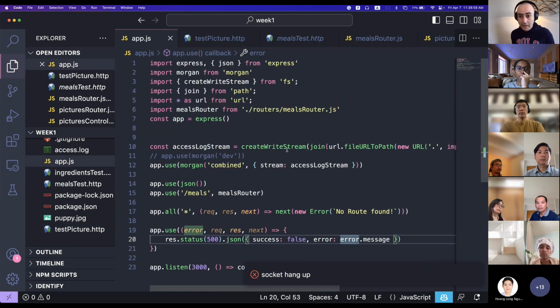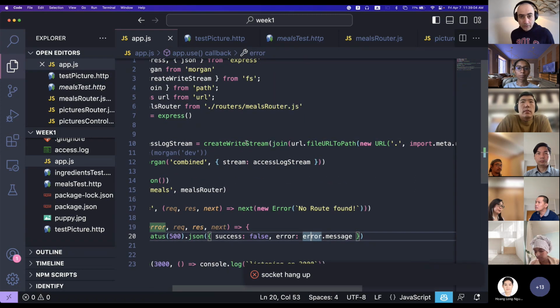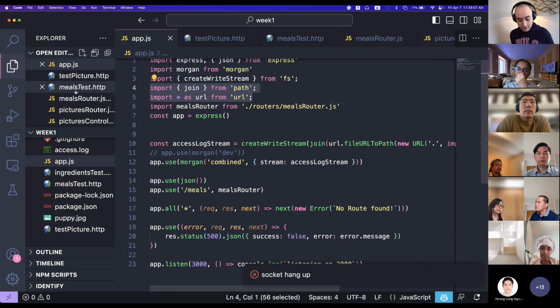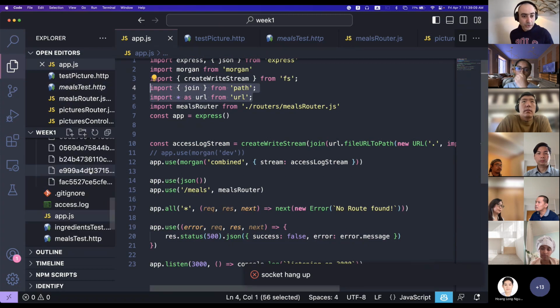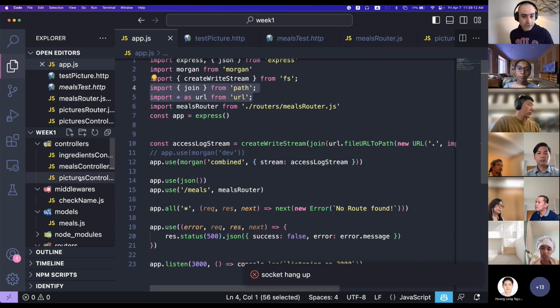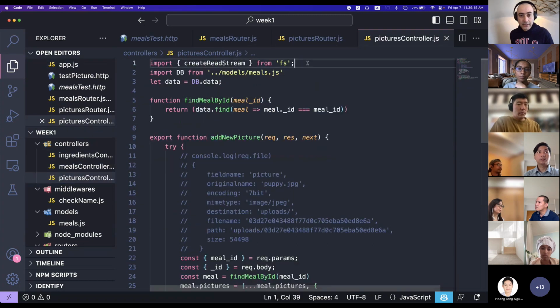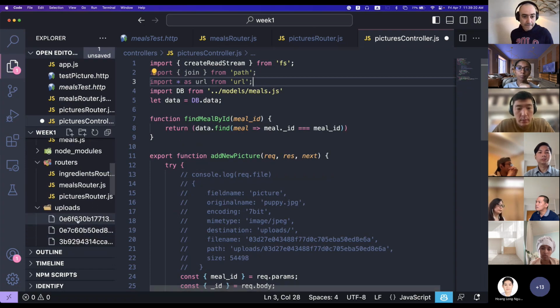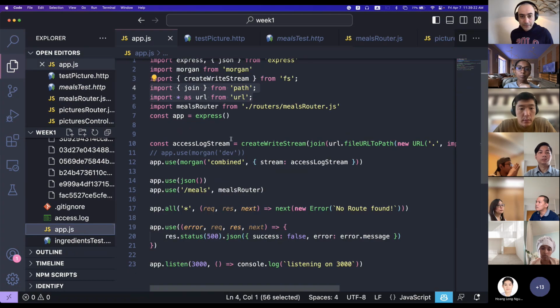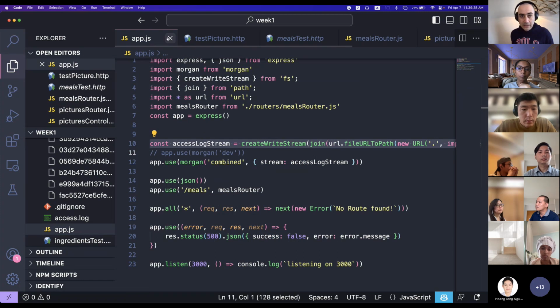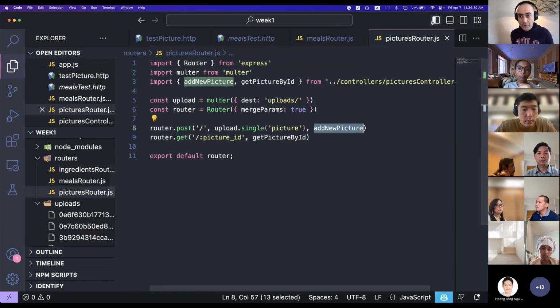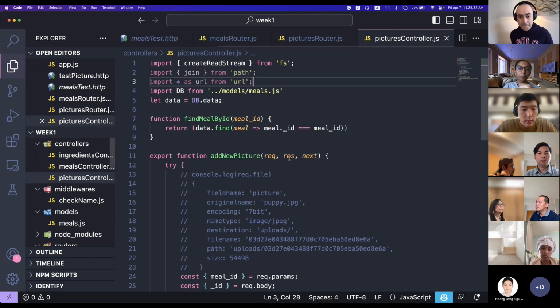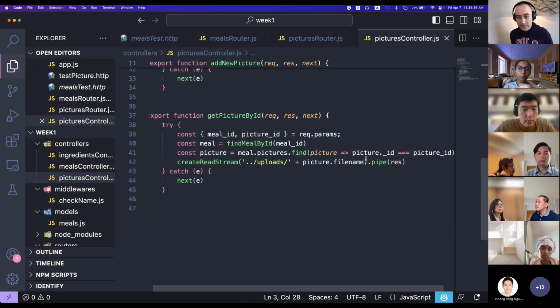I think we did some path here in access log. So let's get path and join. I'm going to go to my pictures controller and inject this in here as well. Go back to app. I'm gonna take this line, go to the controller, and see how can I make changes.